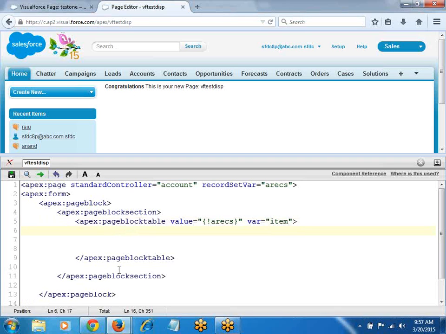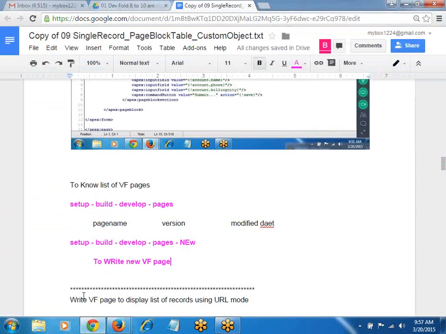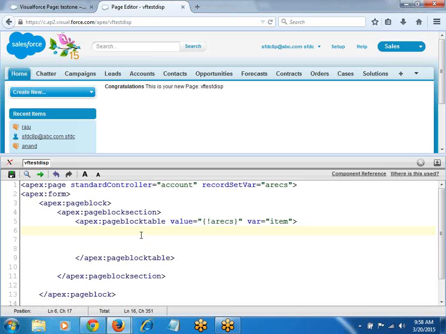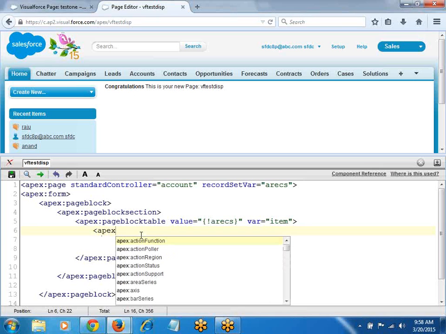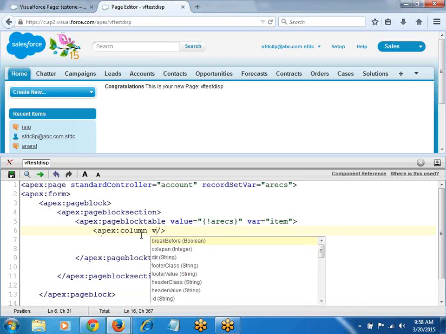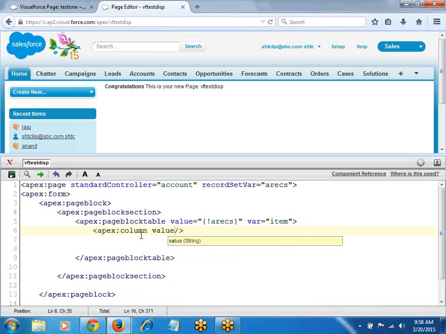You practice how I am typing in the same way. Don't copy and paste. If you copy and paste, you are testing my programs. They are already executed programs, no? Most people go to the document, copy and paste it, it runs the program, and you feel it is successfully executed. Don't test my programs. You write your own and test your programs. apex:column value equal to. Like that you write account ID.